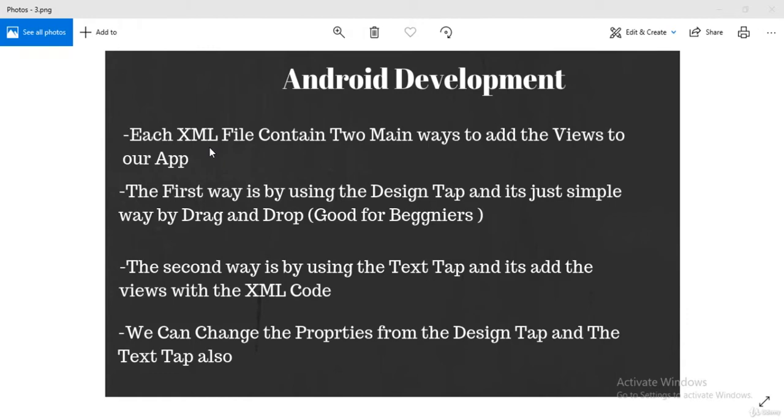The first way is by using the design tab, and it's just by simple drag and drop, good for beginners, recommended. And the second one, it's using the text tab, and it's adding the views with the XML code. Okay, and we can change the properties from the design and from the text tab. Let's see that in action in Android Studio.